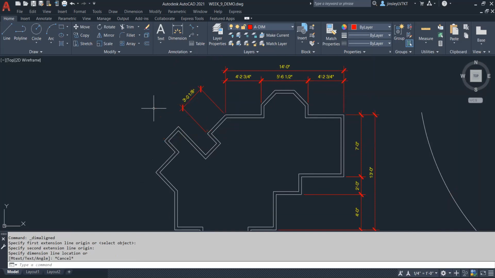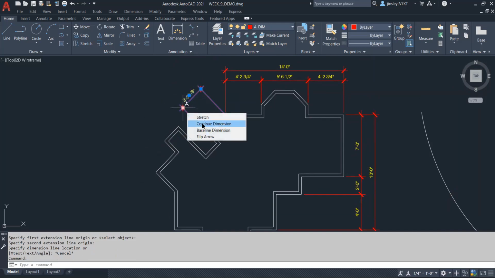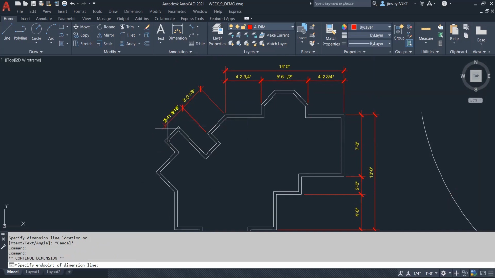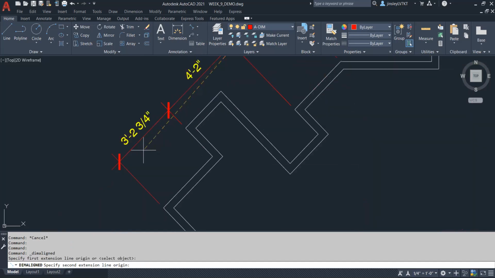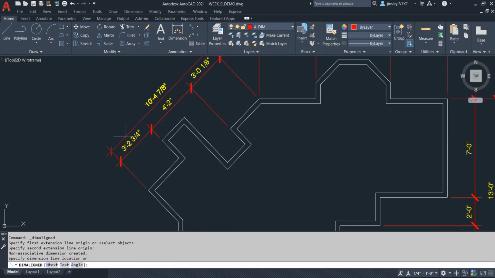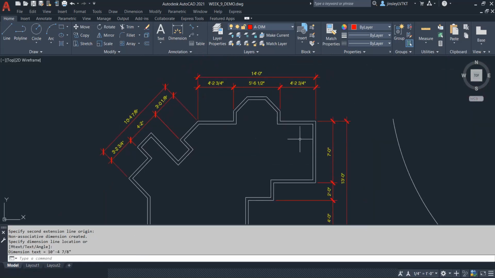So the proper way to get this to work and keep things nice and straight is to select this dimension and use that continue option. And the continue option will keep the same alignment and allow you to dimension on the same trajectory, the same vector. And then using the trick that we used before, we can snap to the existing dimensions, and that alignment will now give us this overall.